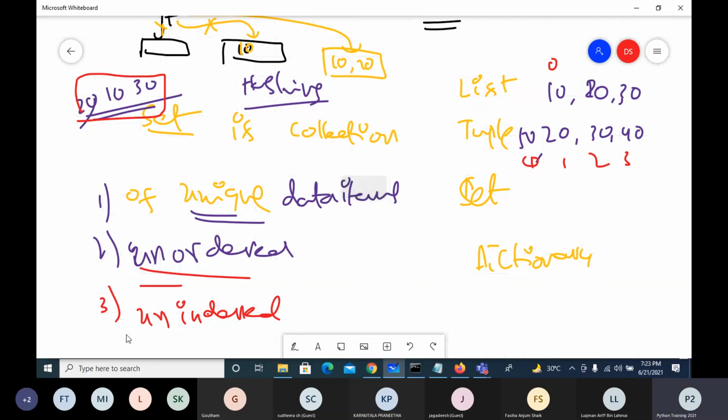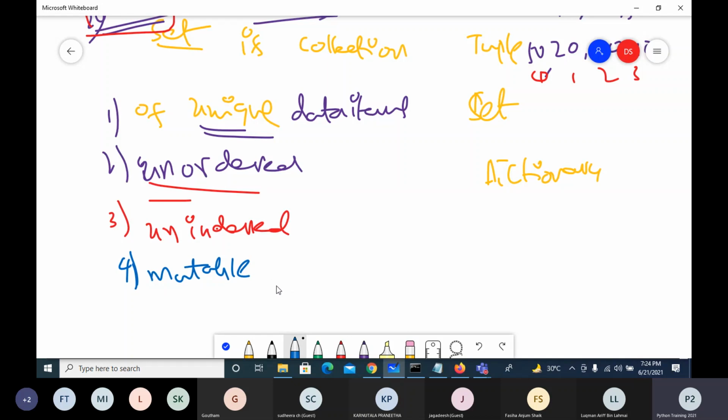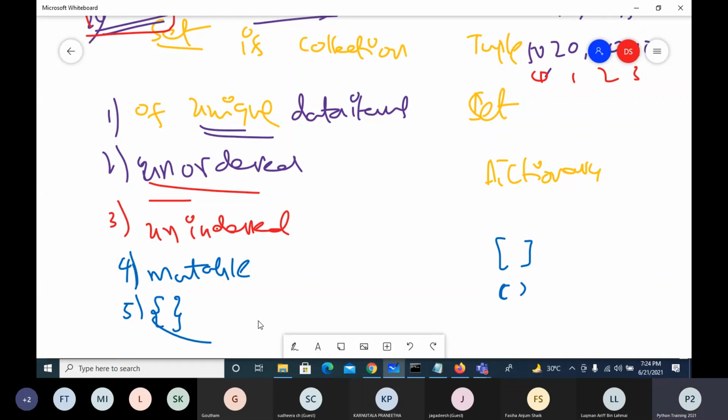The next property is that it is mutable. You can modify the set. You can modify it, not like a tuple, it is like a list. You can add and delete items because it is a mutable collection. And a list is represented with square brackets, a tuple with parentheses, and a set is represented with curly brackets or braces. That is one more property.